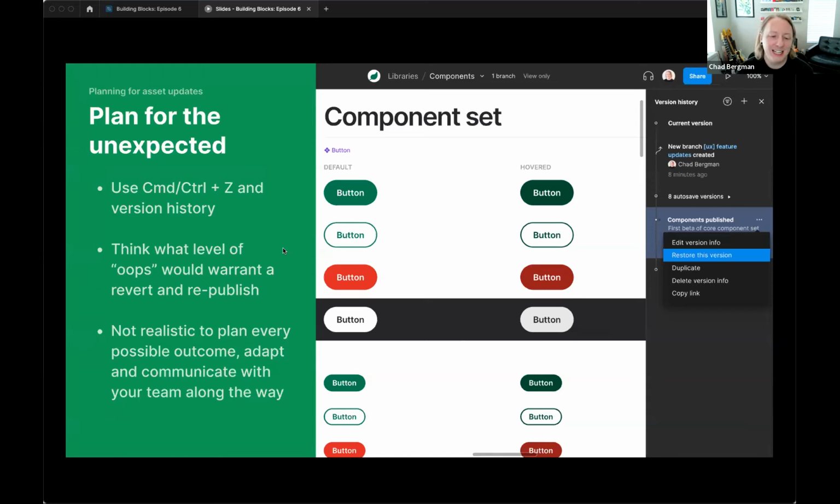To go deeper on that, I'd say think about what level of oops would warrant reverting all of that work. Now, if it's something minor where everyone's layout shifted by like 2 pixels, that may not be a big enough oops to revert everything. You might just want to publish a new update and move forward. But if you've somehow completely broken everyone's everything everywhere and your Slack or Teams notifications start popping up, then you might want to restore the previous version, publish, and readdress it.